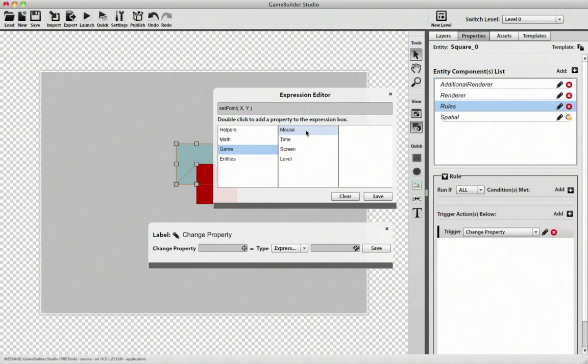There's math functions in here for calculating tangents, cosine, sine, all kinds of stuff. And then you actually have access to some global game properties, like the position of the mouse, the current virtual time, the screen size, and the current level and the max amount of levels. And there'll be different properties added to this as well.